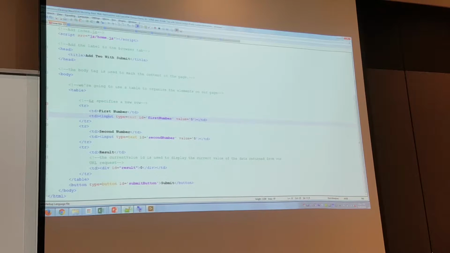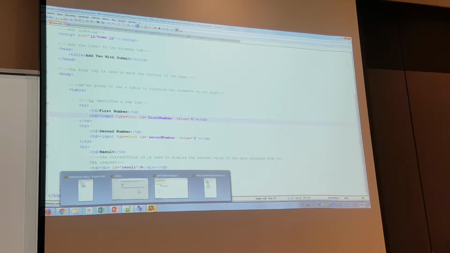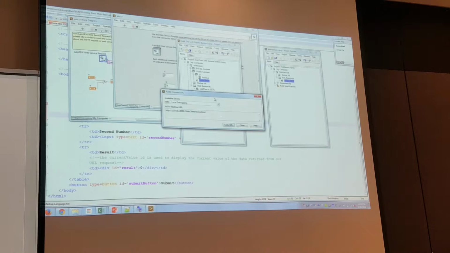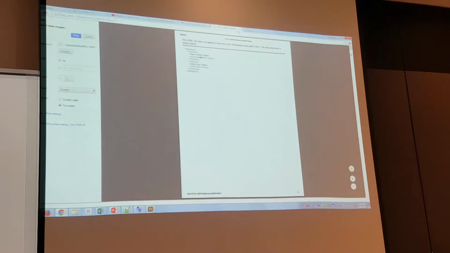So let's see what that looks like on the web page so we can map these two concepts together. So again, just like I did with my VI, I can right-click and say show public URL, very easy, copy URL, and then I can plug that into a web page.